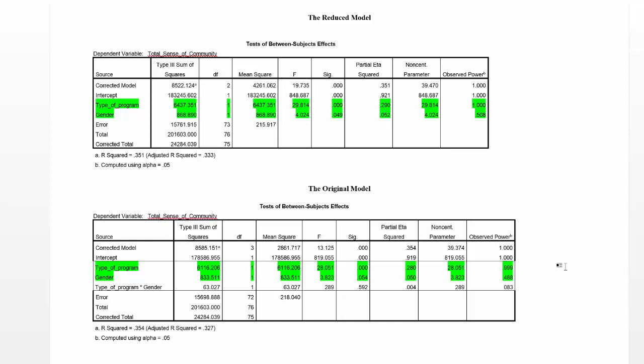This is because in looking at the difference in sense of community between males and females in the gender main effect, the type of program is collapsed, or in other words, the type of program is being ignored. We're simply looking and examining, is there a difference between males and females? And so the same thing for type of program. Gender is collapsed when we look at the type of program effect.